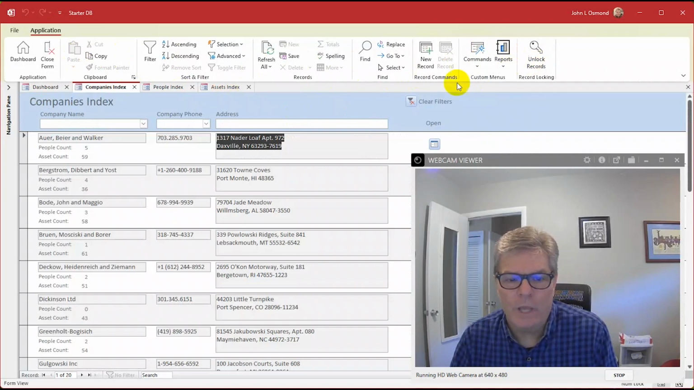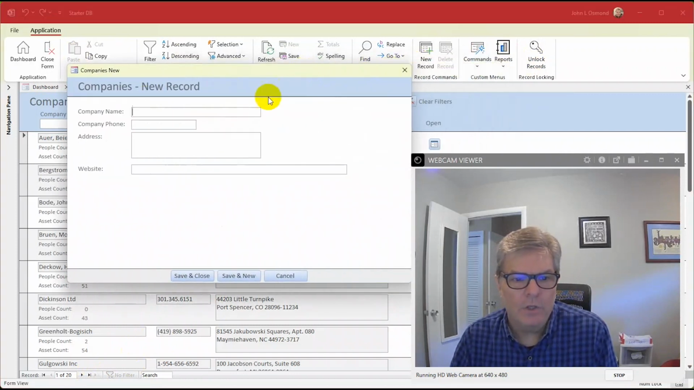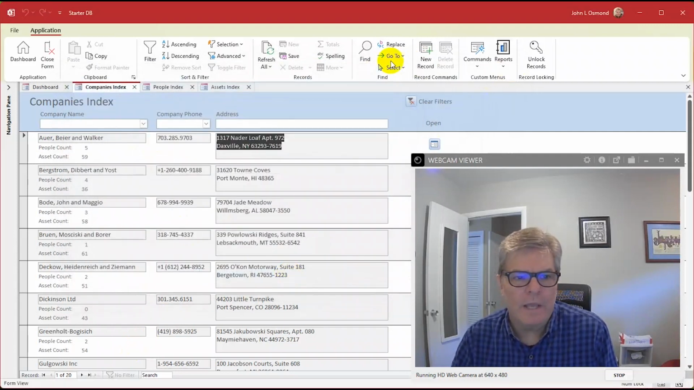Another custom tool I do is, instead of adding new records down here at the bottom, I have the end user select the new record button, and usually they use a pop-up form to create new records. They can save and close or save and new after they fill out the new information about a new record. So that's a quick demonstration of what a custom ribbon looks like.